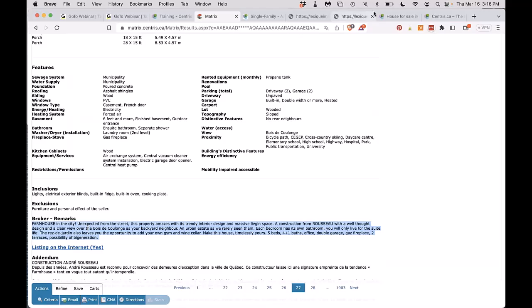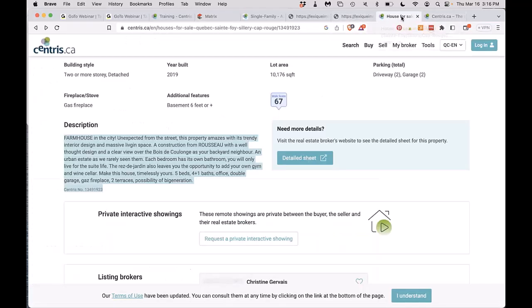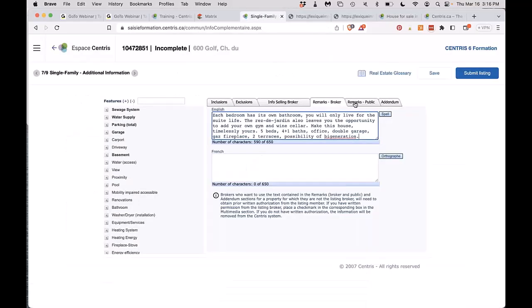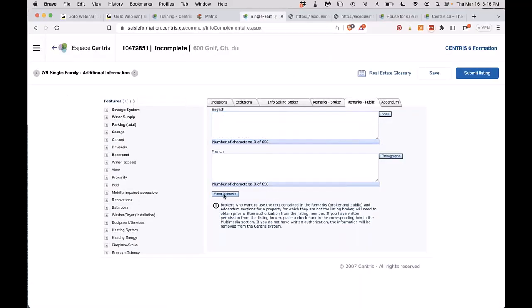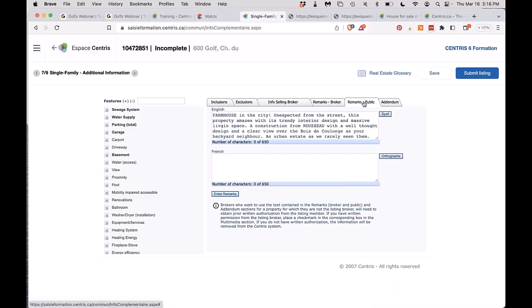So it makes sense. But what will be online on all the sites, where you only have so many words you can put, is going to be the same thing. You can make two different descriptions if you want. The option is there. When you go on remarks public, you have the option here, enter remarks, which copies the broker remarks. Public remarks are typically the same. You could do something different if you want. I've just never seen why you would have a different description.